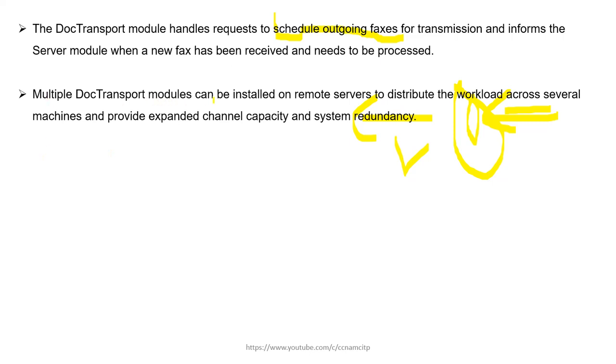Multiple DocTransport modules can be installed on remote servers. So if you have a high volume of transmission transactions, you need multiple DocTransport servers. You can configure 5,000 on this and 5,000 on this, like this. So you can have 10, 20 as per the business requirement across your infrastructure, and also you can configure channel capacity and redundancy.